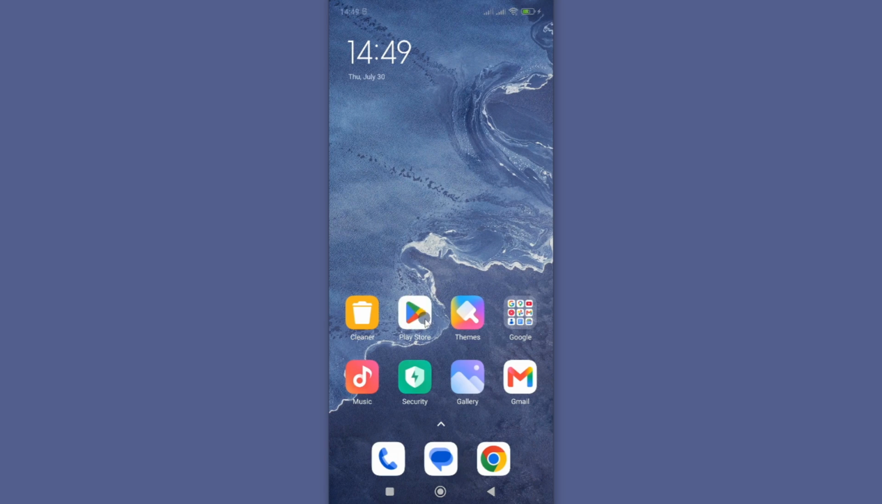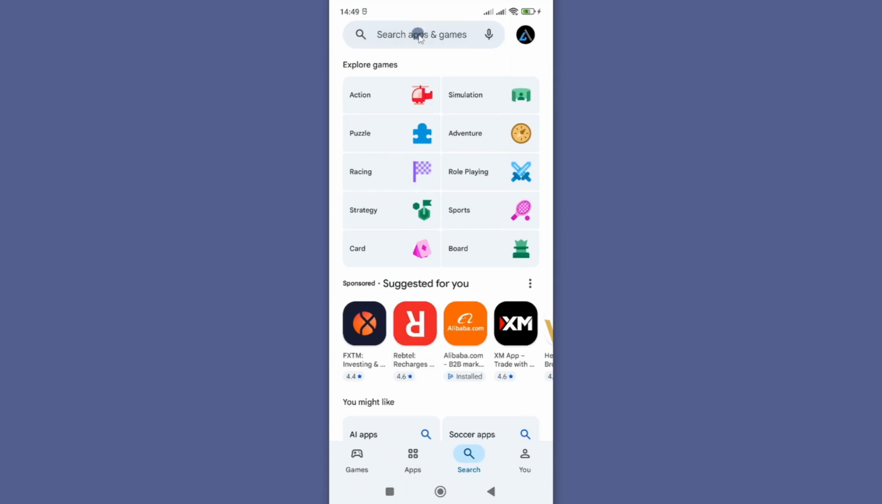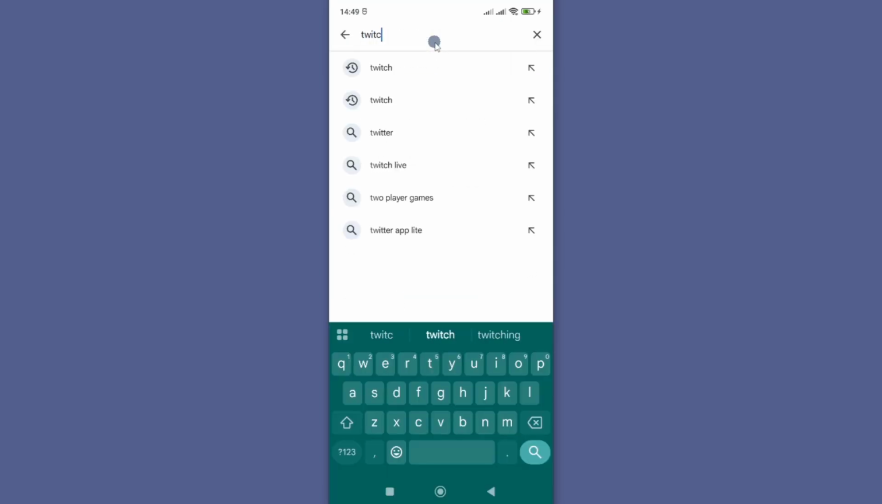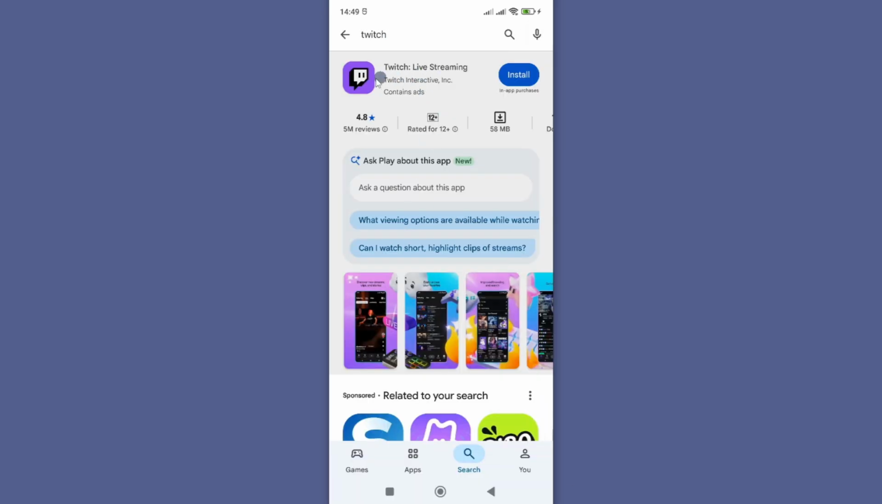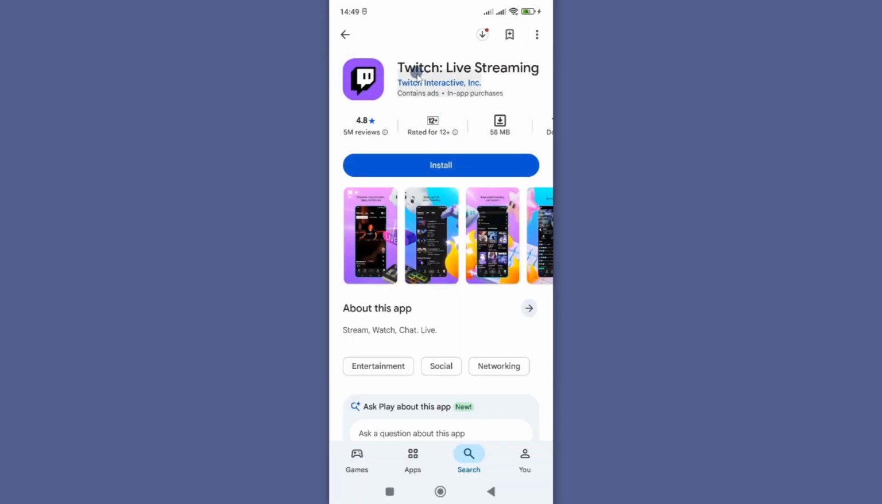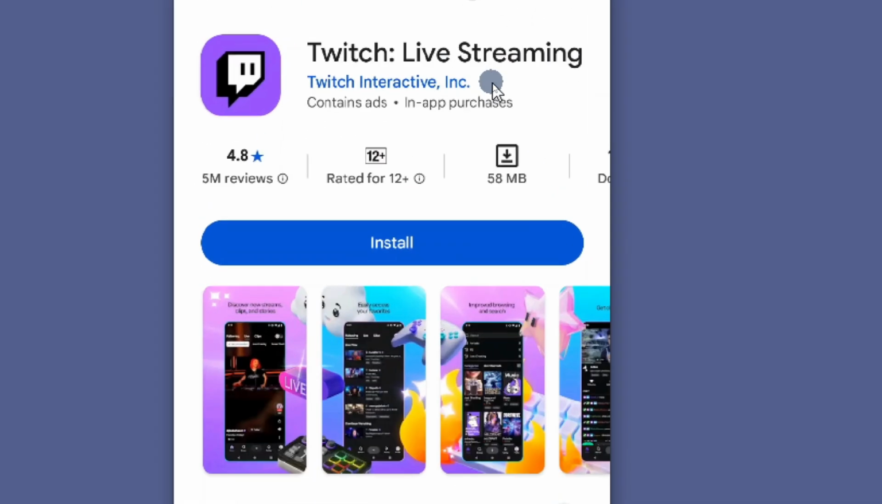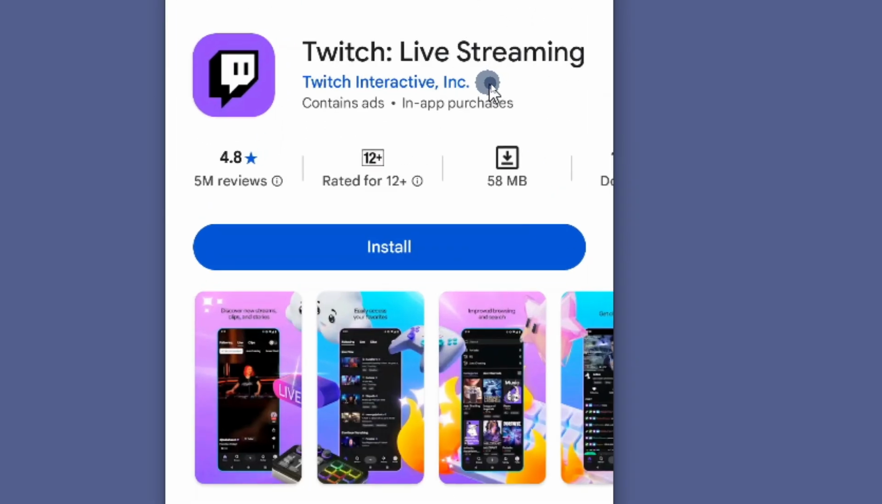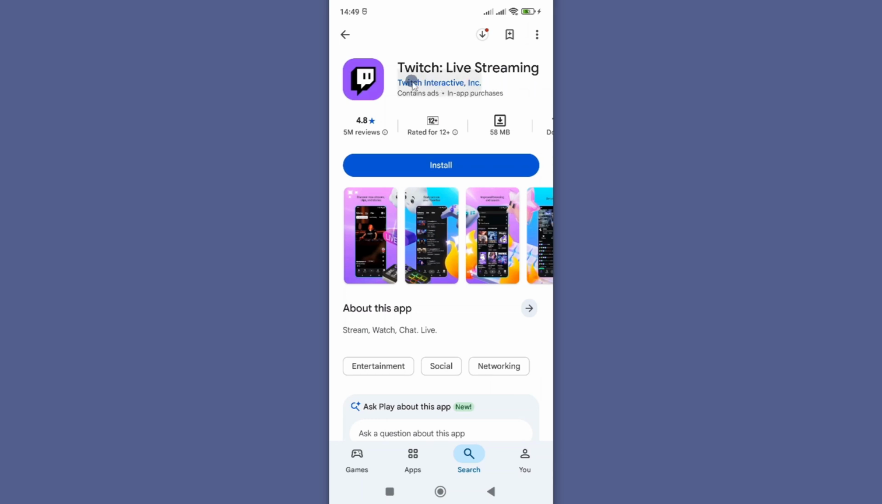From here, tap on Play Store and then go to search here and just search for Twitch like that. And if you run your search, now you can see this is the first option here, Twitch app. Tap on it and you want to make sure that it is from Twitch Interactive Incorporation. This is the official company that created Twitch.